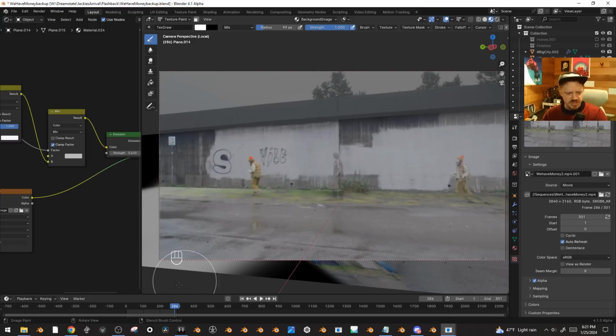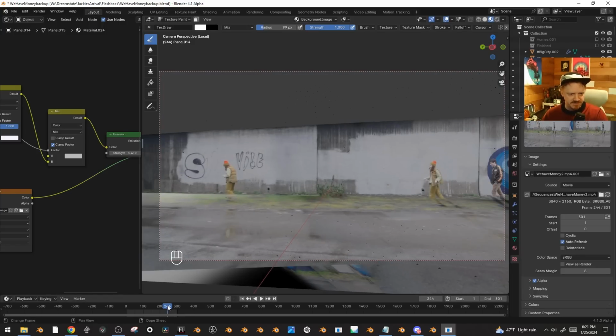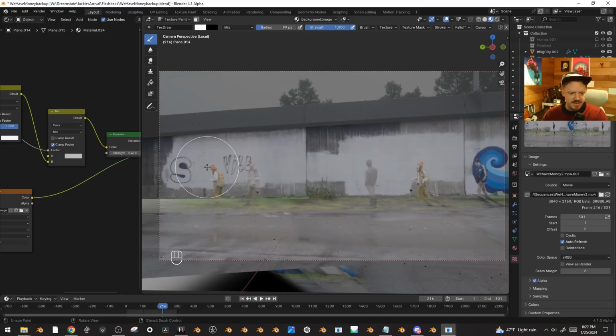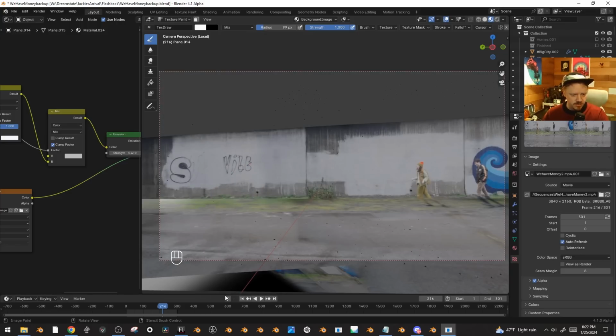And it's weird right now that she's in the texture. So if we go back a few frames to before she's walked there and uncheck auto refresh. Oh, check it again. We can paint that bit again and she will disappear. And we're just going to kind of do that the whole way here.